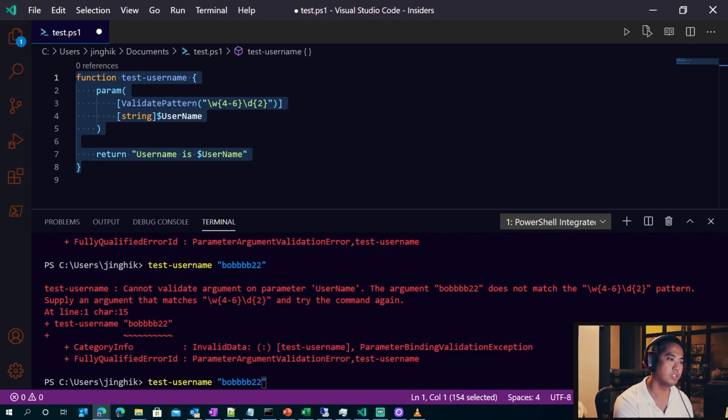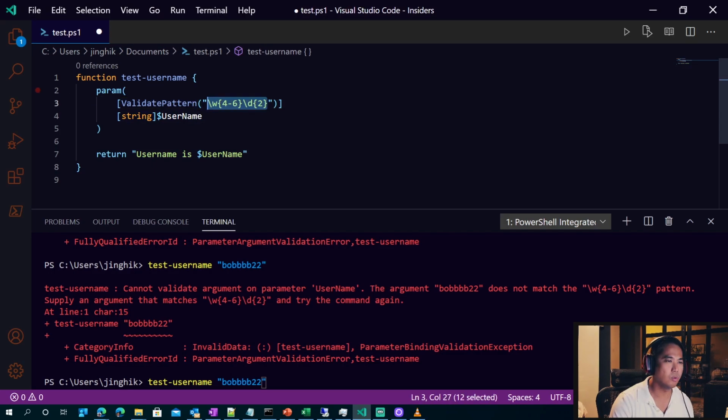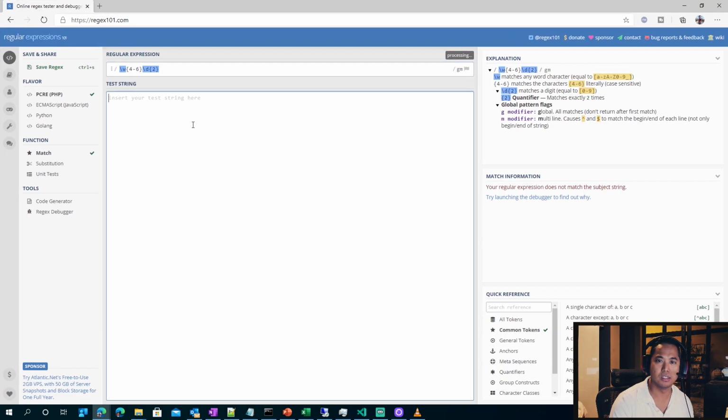Let me pull up a regular expression tester and put that in there. I feel like that works. Let's put it here. So Bob22. No, doesn't match. \w matches any word character, A to Z. It matches the characters 4 to 6. Literal, case sensitive. Oh.